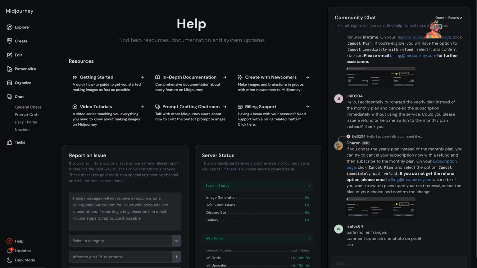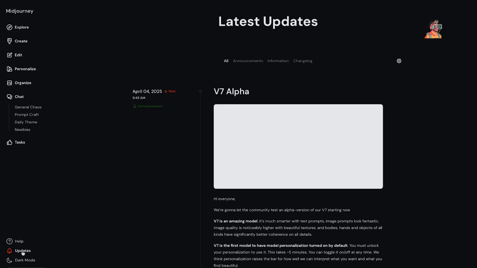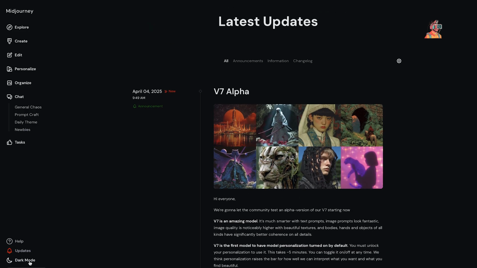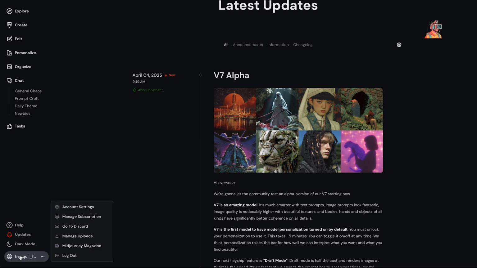And then you have the help page, anything you need. You can look at video tutorials, prompt crafting chat room, billing support, all of that. And then you have updates. And as you can see, on April 4th, we have version 7. And then you can select the theme. I prefer using my system theme, which is the dark mode. And this comes to your account settings and yeah, quite straightforward.